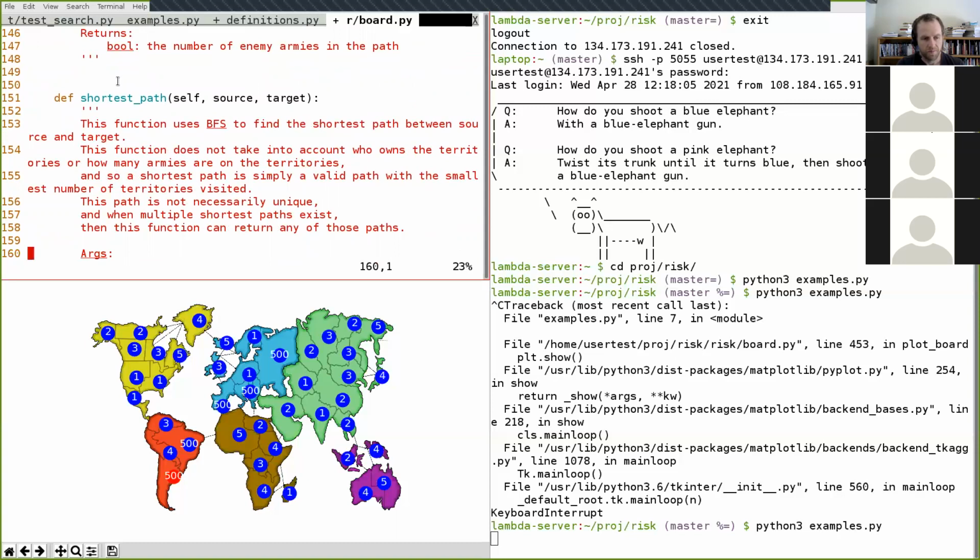Then this shortest path function is the first one that you have to implement that's going to be really challenging and interesting. All the ones above should be relatively straightforward once you get a handle on the helper functions inside this class that you need to call in order to use them. But this shortest path one is the first one that's going to really involve your algorithmic knowledge.